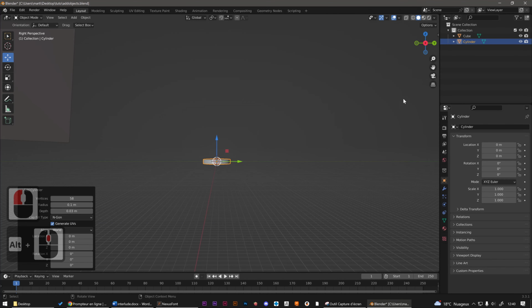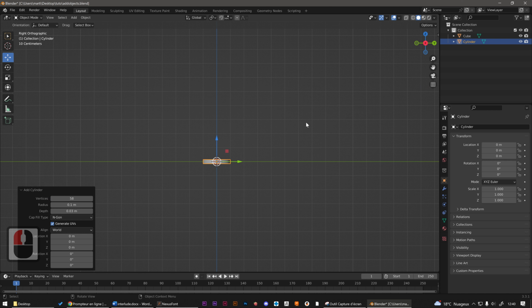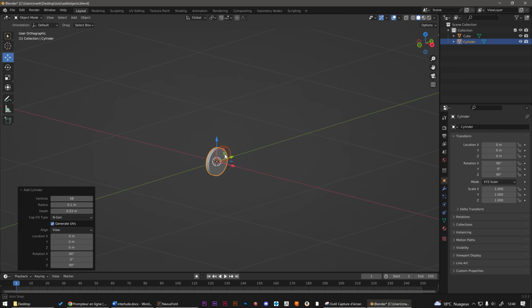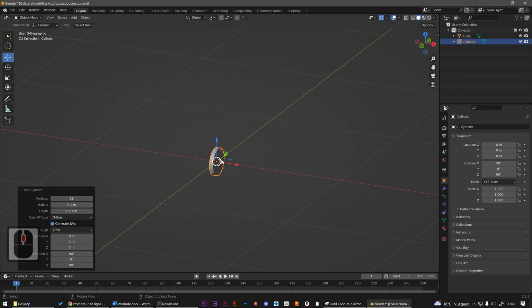So I switch to orthographic projection mode and tell Blender to align my object to the view. And my cylinder is created directly with the correct orientation. It saves us a second or two, but multiplied by all the microseconds we can save, it's the kind of little manipulation that combined saves us a lot of time.